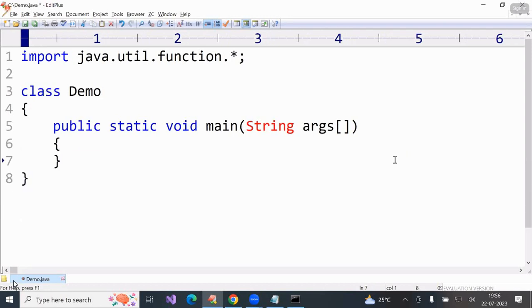Whatever I covered yesterday and the day before yesterday, I have just repeated. Whatever I covered the day before yesterday, you have seen, because all of these are required now. Otherwise, it is not possible. Stream API depends on this only.